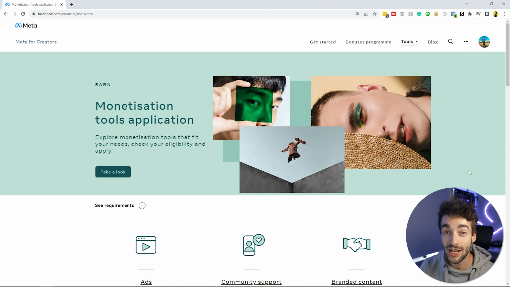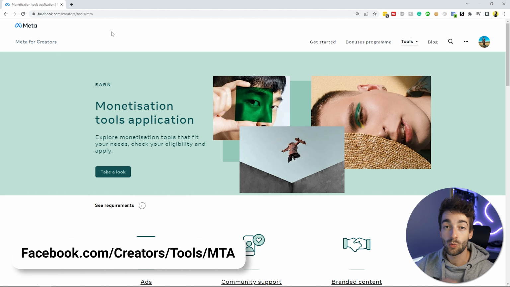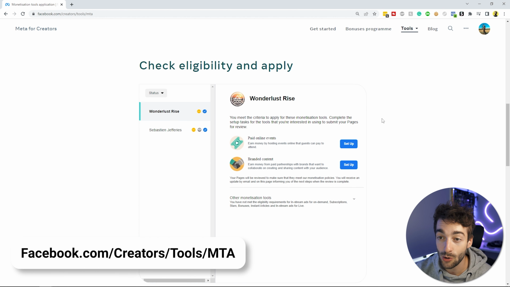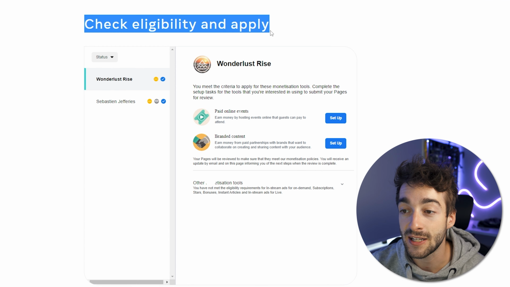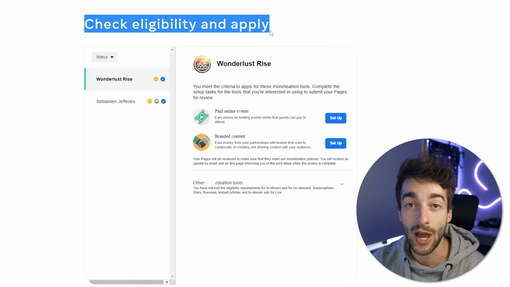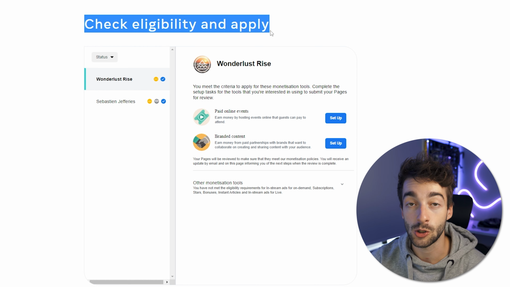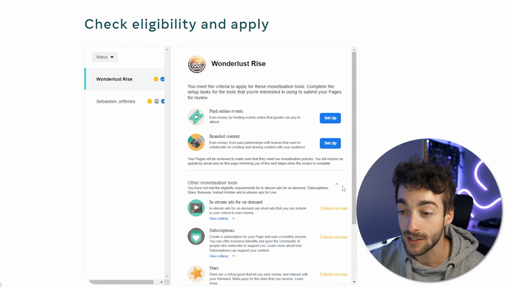To see if you are eligible for it and you have access to it, what you want to do is head over to this website right here. We'll leave a link to that in the description down below, but what you want to do is go ahead and scroll down, and then you can check eligibility and apply. So this is basically going to tell you everything you're eligible for and all the tools that are going to be available to you, which you can then apply for. So this is really key.